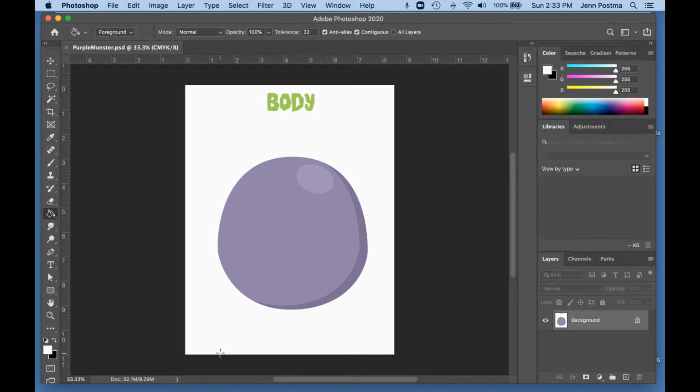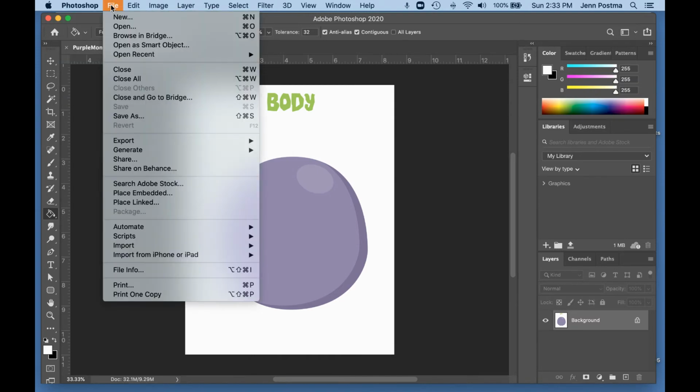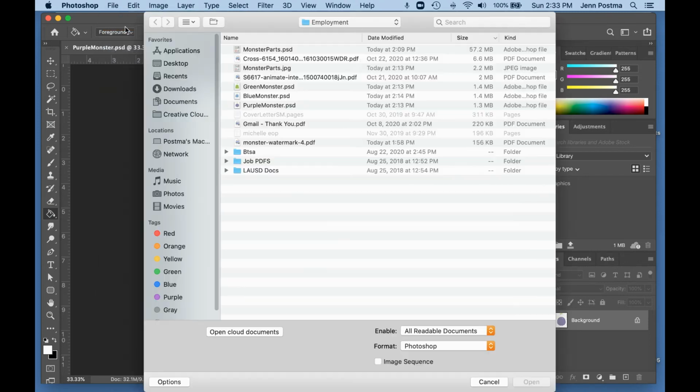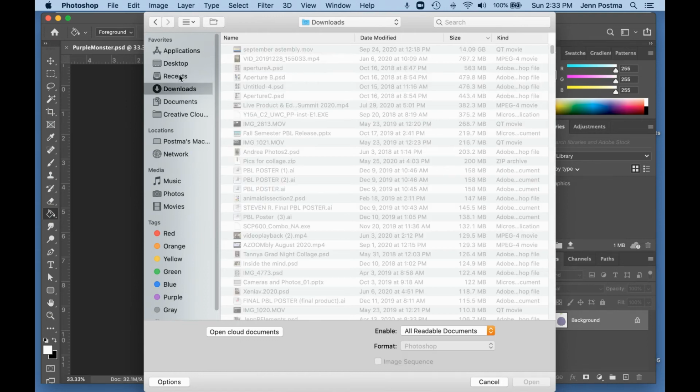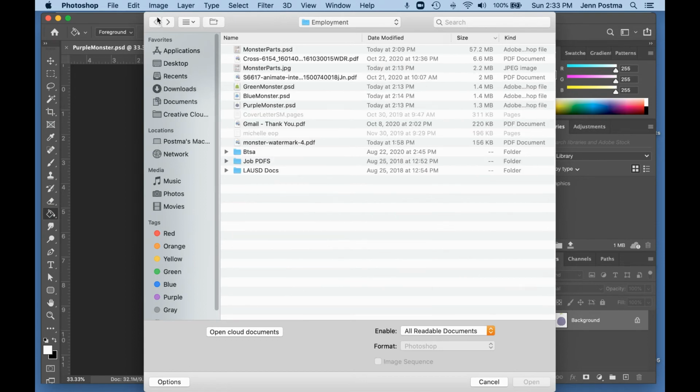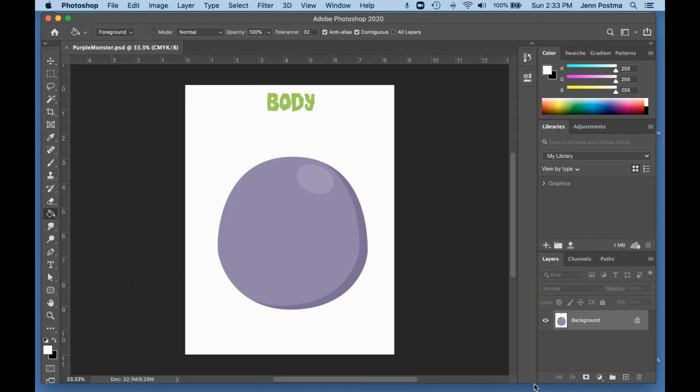The second step is we need to open up the monster parts JPEG. To do that, we're going to go up here to where it says File, Open. And now you have to find where your JPEG is. It's quite possible showing up in your downloads. I know for a fact that mine's in a weird folder, so I'm just going to jump back and choose your JPEG and click on Open.